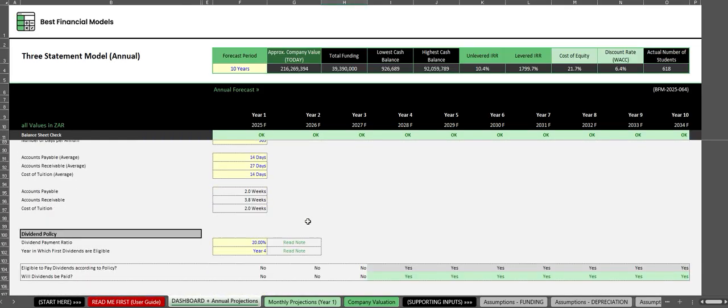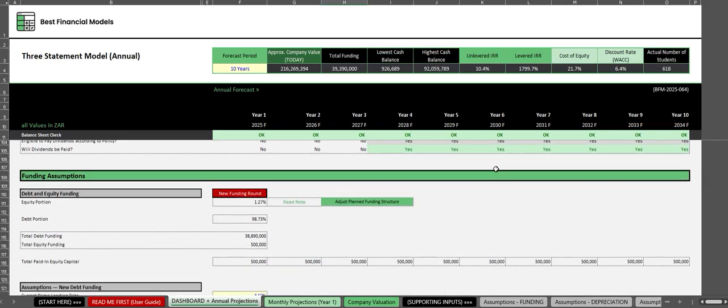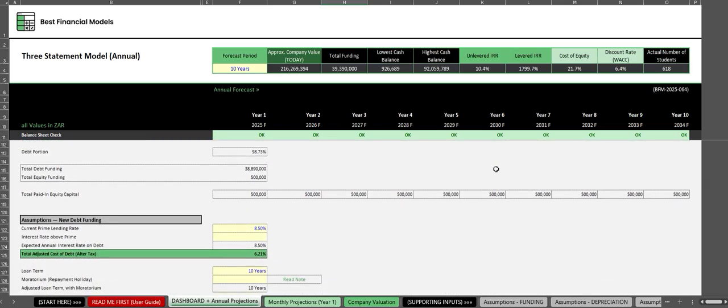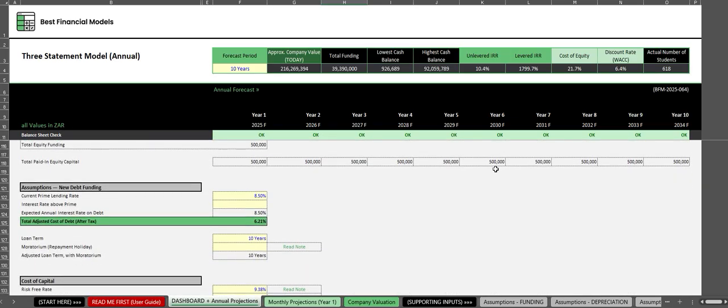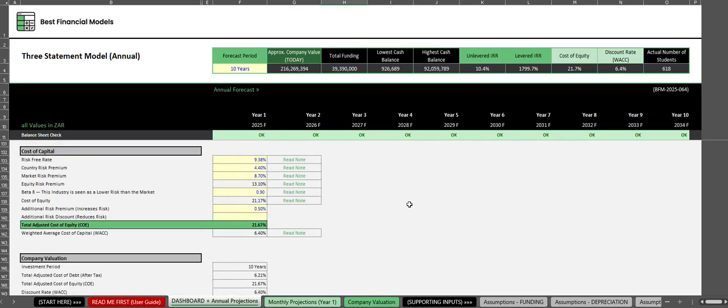Taxation rate, working capital, any dividends payable, everything is included here. All funding assumptions as well, whether it's debt or equity, are housed in this assumptions sheet, and so too the cost of capital parameters that drive the valuation are included here.